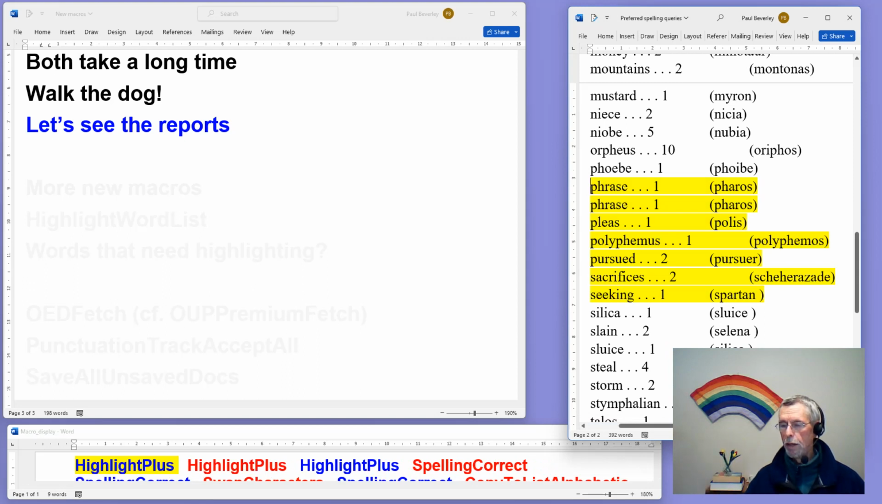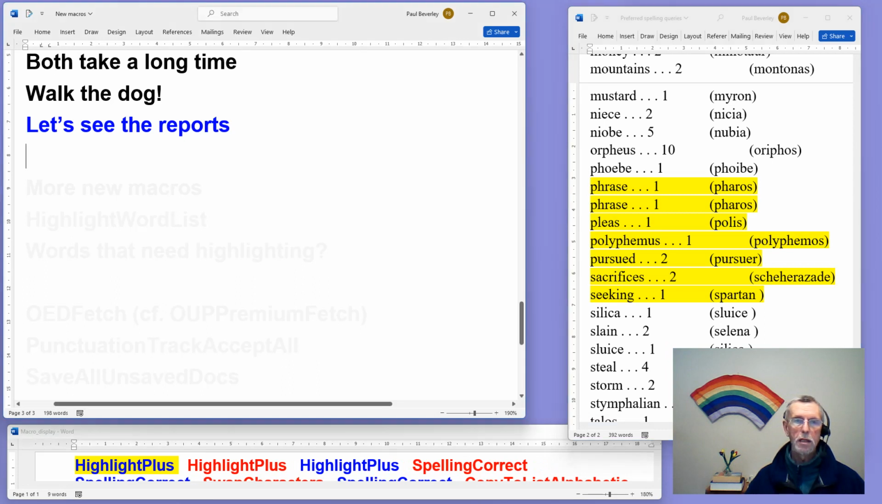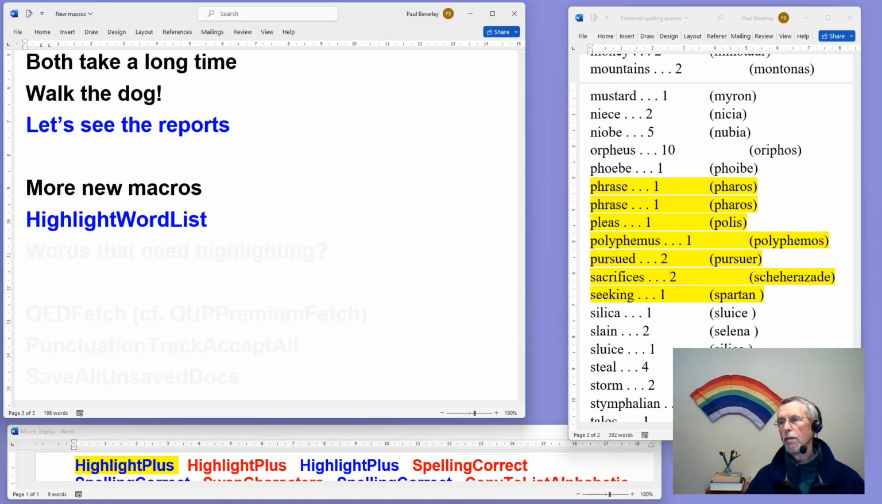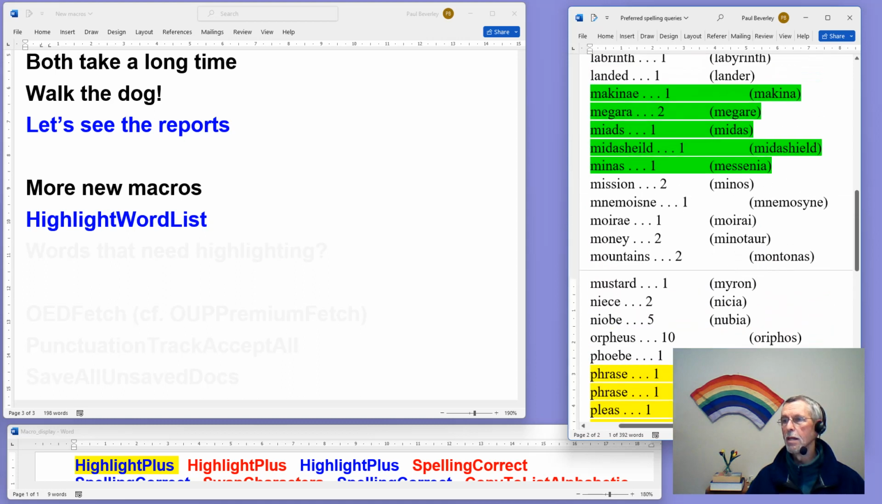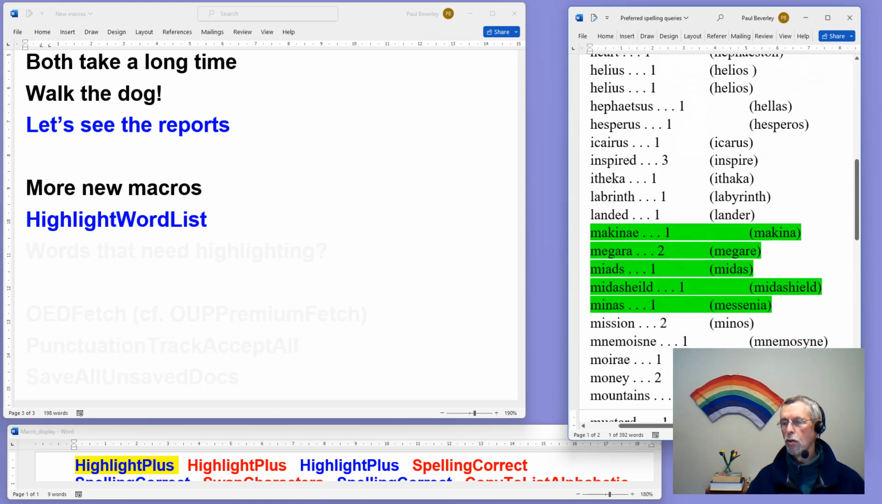I can highlight them, and I can run the next program in our list of new macros, Highlight Word List. If that was an ordinary spelling list, you could highlight the words, or in this case the preferred spellings. And what happens then when you click in the document and you run Highlight Word List, it goes down the list and finds any words like phrase, please, finds these words here and highlights them in the document in the color that you've used in your list.